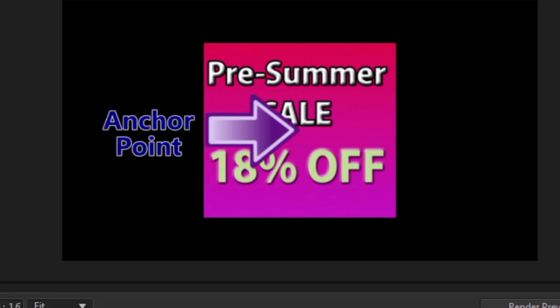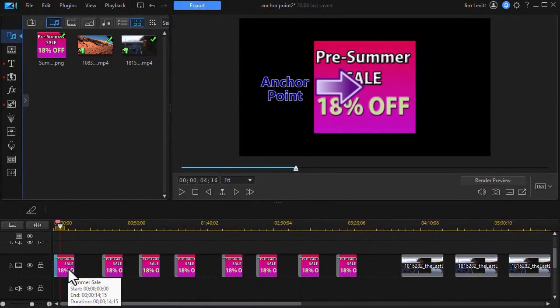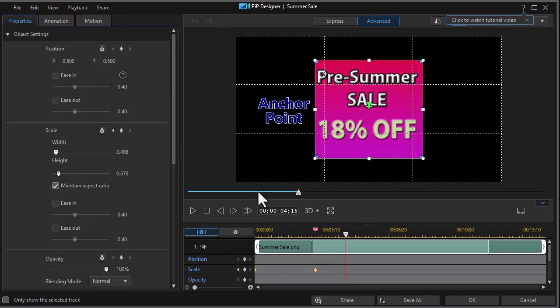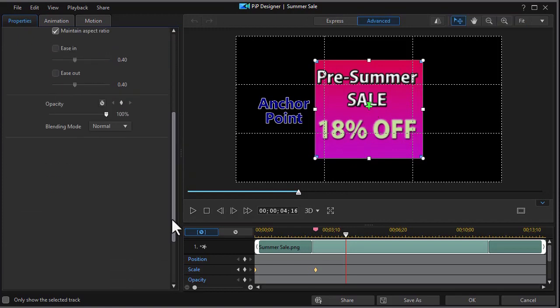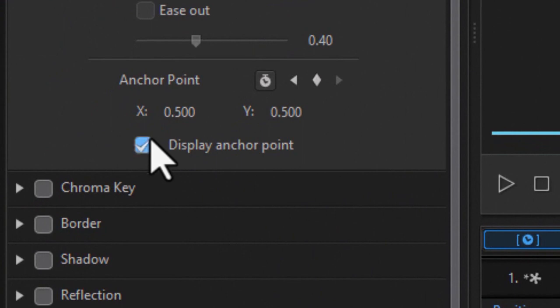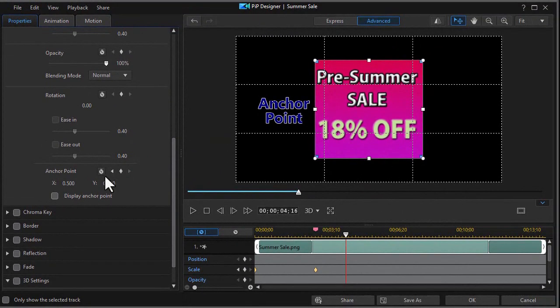Now let's double click on this object and get into the PIP designer. Now that I'm in the PIP designer, I see this little green thumbtack. That's the anchor point. Now you may not see it unless you turn this option on that says display anchor point. And there it is. It's still there. It's still working. I just don't see my little thumbtack icon.